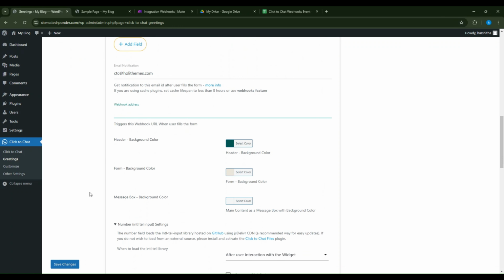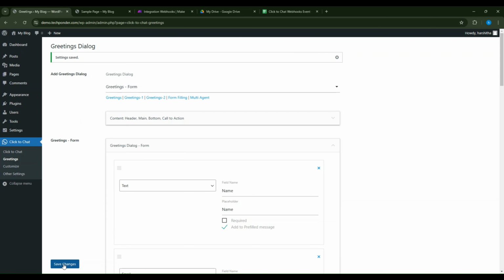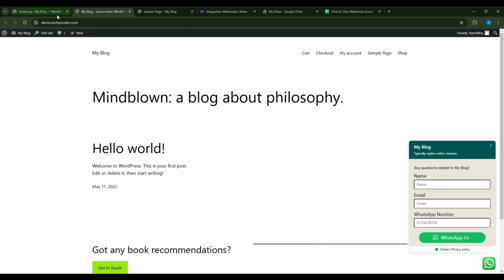Click on Save Changes. And now go to the front end of the website. We can see the greeting form. When a user fills out this form, that webhook URL will get triggered with form data. And we can save this data to other applications. This is how we can integrate webhooks in the greeting form.